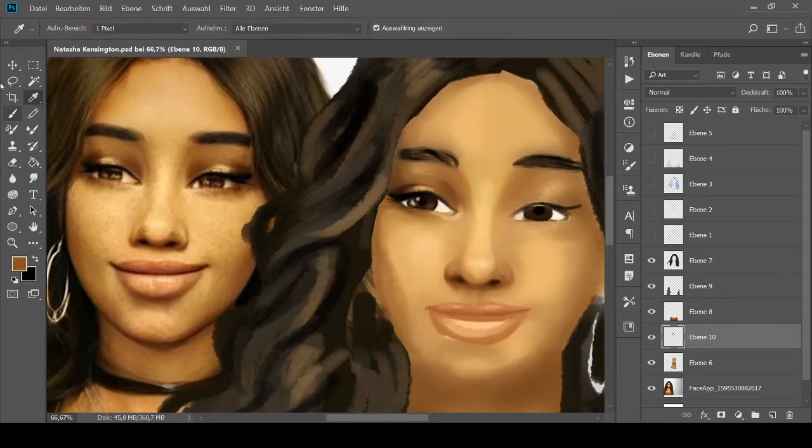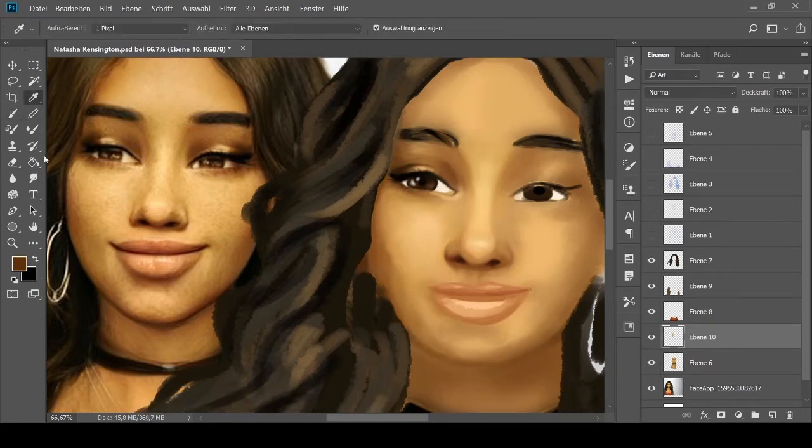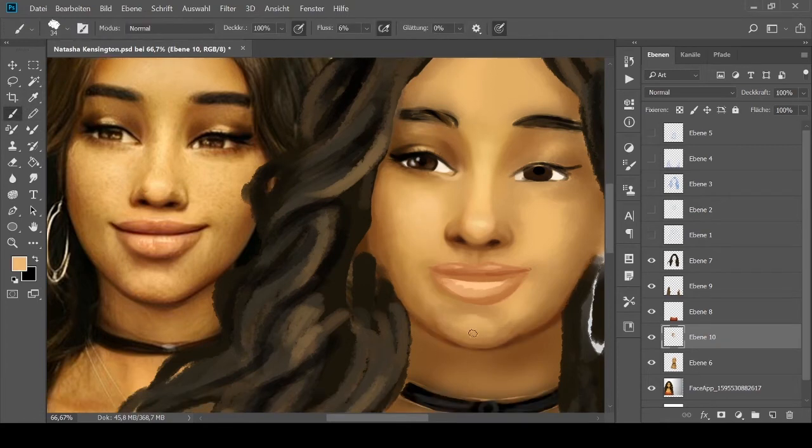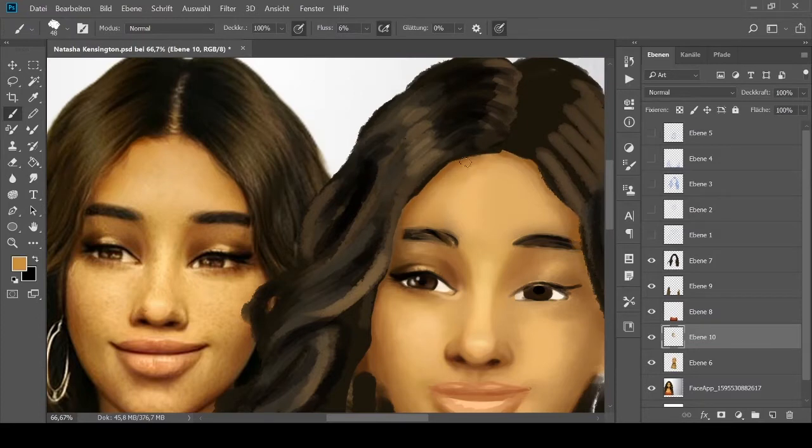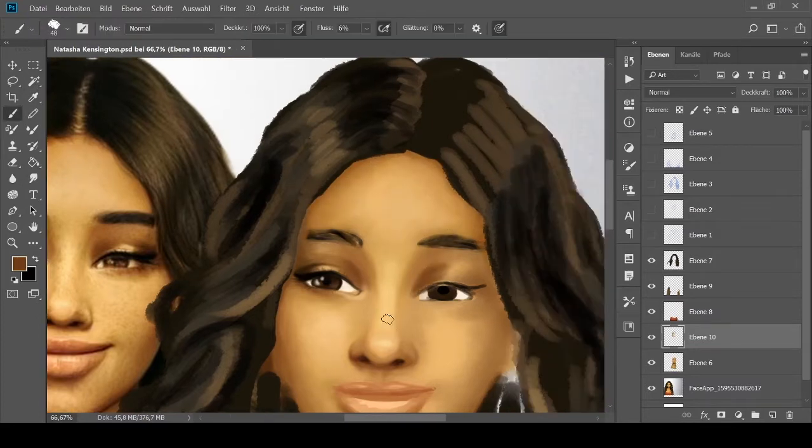The reference picture that I'm working with looks a little bit different than she looks in the game because I took a screenshot of her and then I put it into FaceApp, and now I'm basically painting the picture that FaceApp gave me after I did a little bit of fiddling around with her face, and that's why she looks a little bit different.